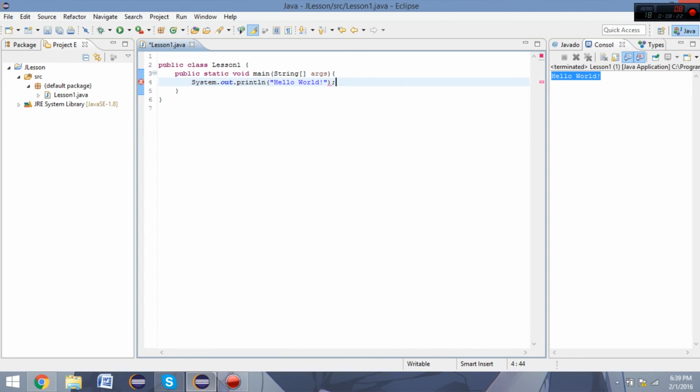So those are the basic setups of Java. I'll go more into details and explaining what exactly it means in the next tutorial.